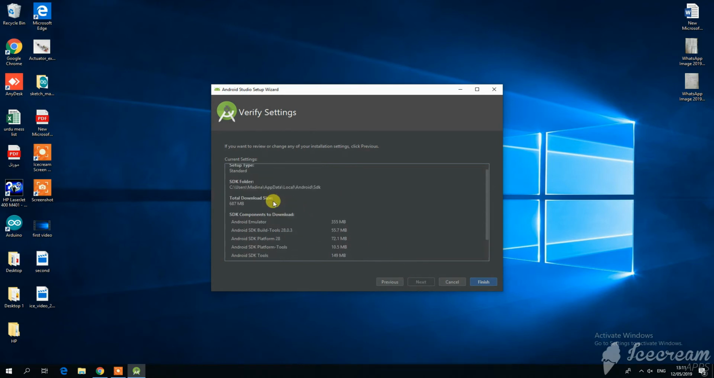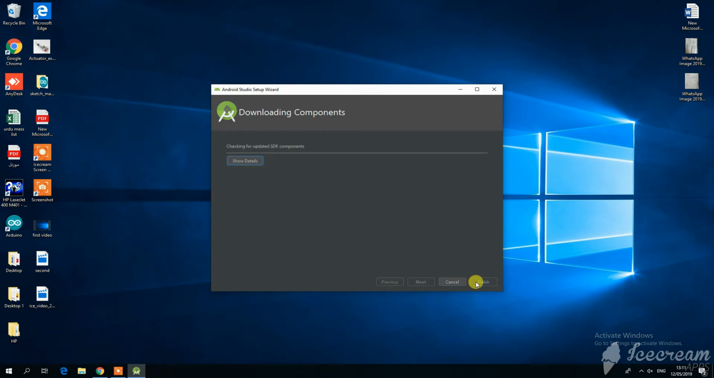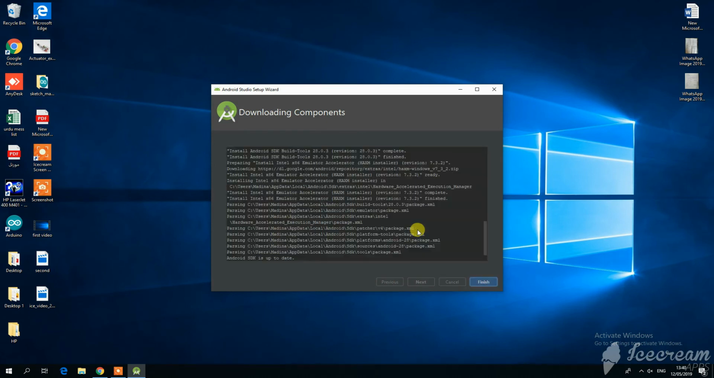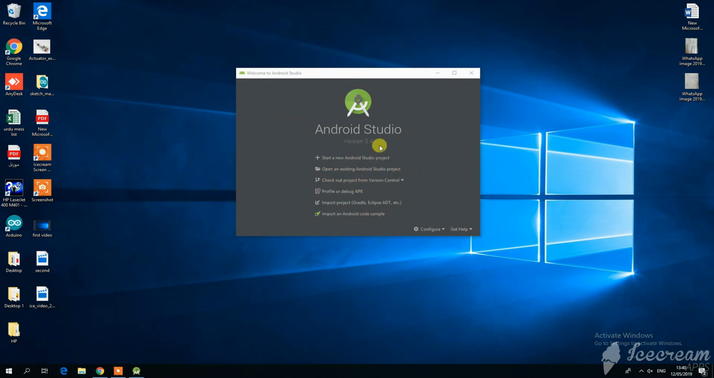Then the software shows that some SDK components are required. Click Finish and the studio will start downloading the required files automatically. After completion, click Finish, and now we can see that the installation procedure is finished. Now we can start creating our new project from here.